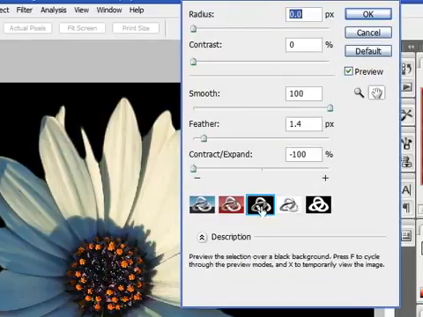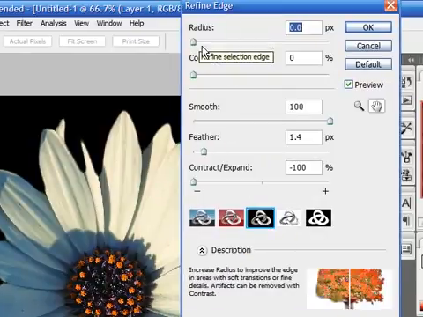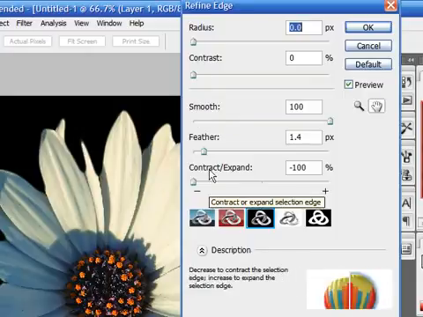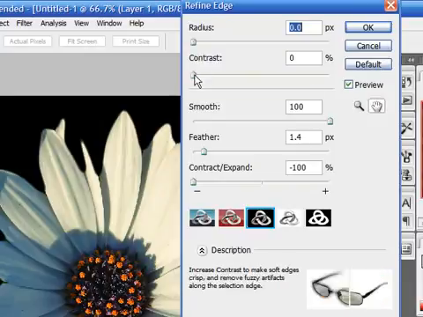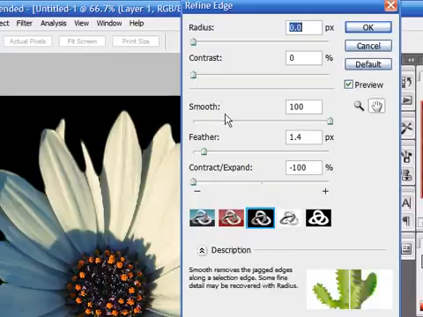The radius is for softening the edges, much like the anti-alias tool. The contrast removes anything fuzzy, any pixels that might be around your image, just like basic contrast. The smoothness also erases any jagged edges that might be around your image. And this is helpful when you want to smooth it out.